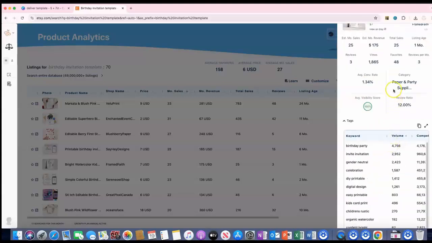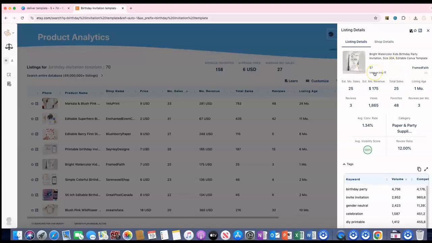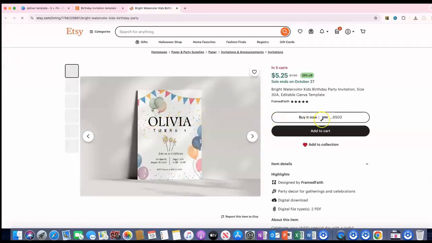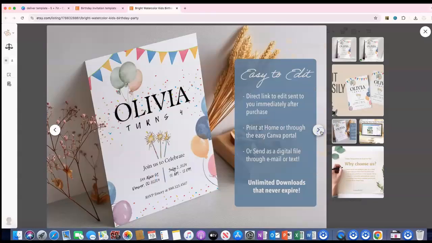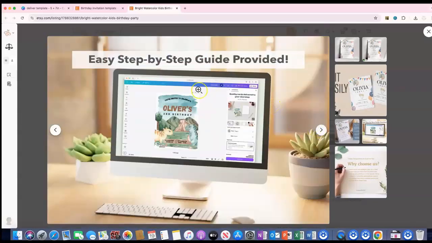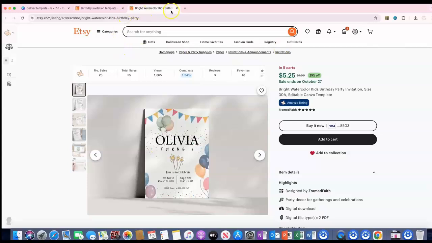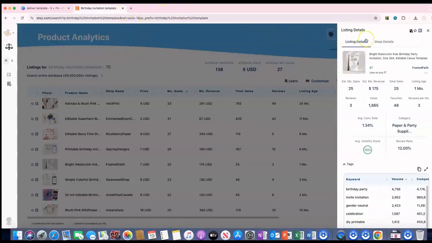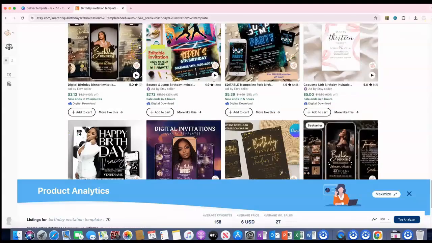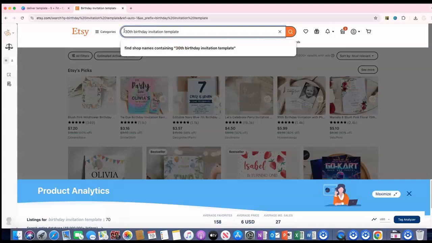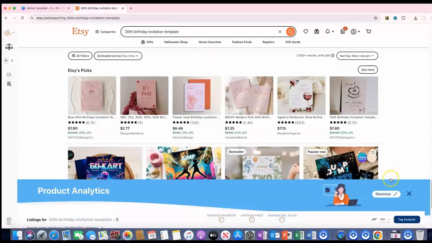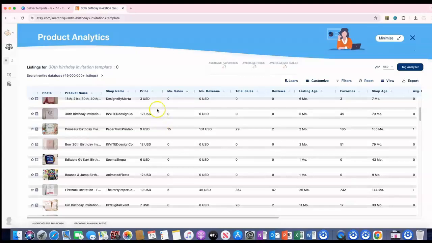So that's an idea. You could open it up and look at the listing on Etsy just to see what's attractive about it. And let's see. So they've got really nice mock-ups, which is always helpful. And they're offering a step-by-step guide, so that may also be another selling point. So let me just do one more thing. Close this, minimize it, and this time I'm going to search for 30th birthday invitation template. I'm just curious to see how many people are actually searching for that specifically, and if I could find some better keywords.